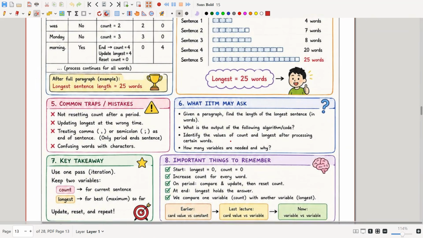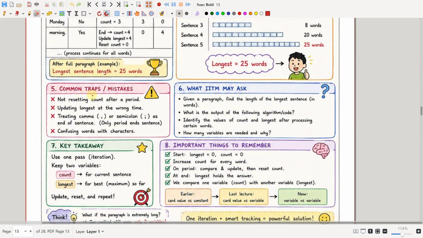Now the common traps or mistakes we'll be doing is not resetting the count after a period. Sometimes we have to reset the values of the variable to get the exact count here. Another is updating longest at the wrong time. We have to update the longest after meeting a word with a period, we cannot do it in the middle. Treating comma or semicolon as the end of the sentence is also wrong. Only full stop will denote the end of the sentence. And confusing the words with characters will also lead to some mistakes.